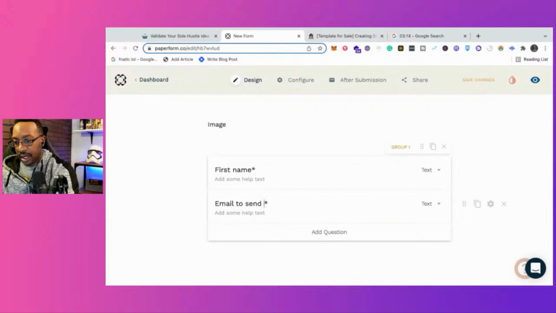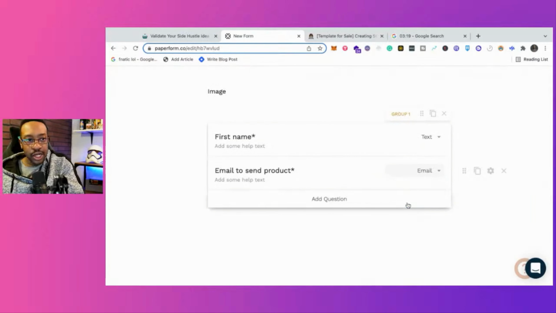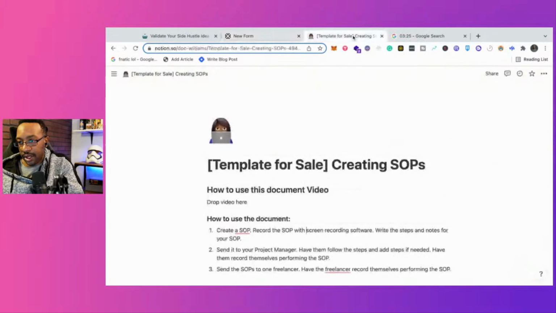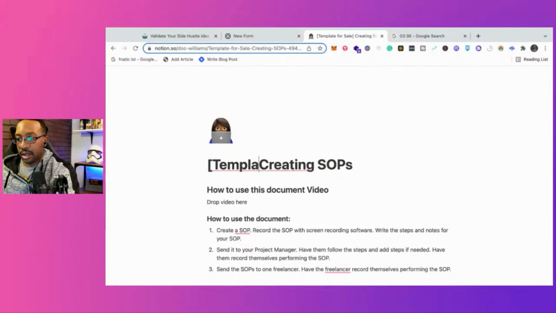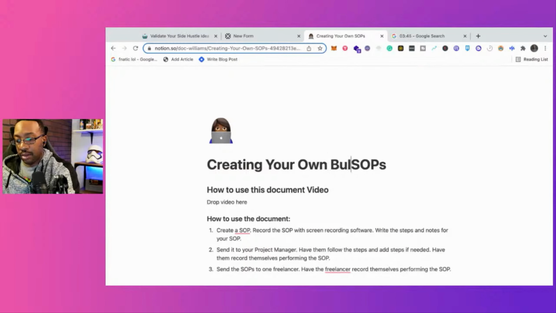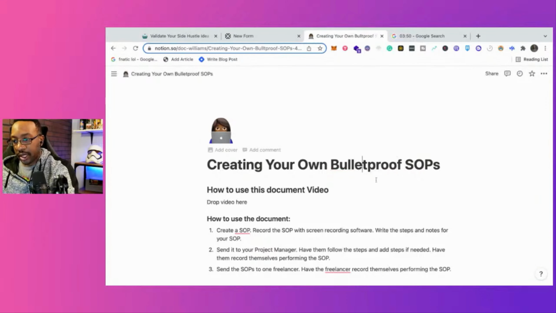Okay, so I'm changing that to email over there. I'm going to change that to text. Okay, I'm going to make this an image. I'm going to change this, say create your own SOPs. Create your own bulletproof. How do I spell it? Bulletproof? I can't even spell bullet. Bulletproof SOPs.